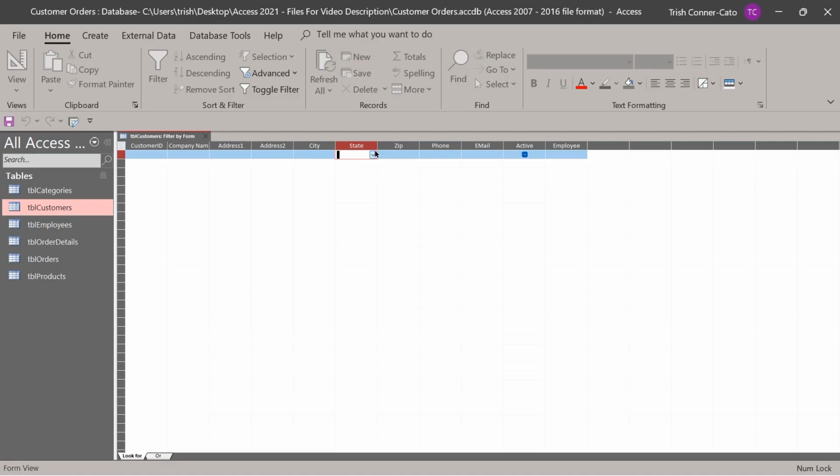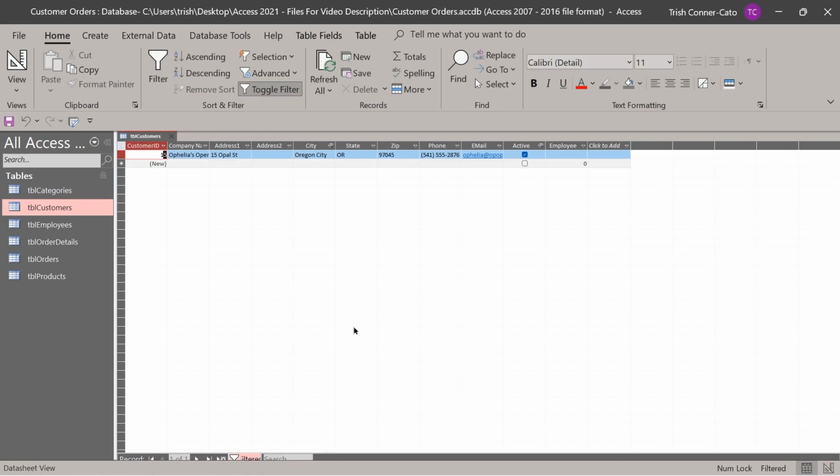And what we're going to do for city is use the drop down list and select Oregon City. And then over for active, we're going to check the box. So we only want to see currently active customers whose address is in Oregon City. And for that one, to make it work now, we're going to just click on toggle filter on the ribbon.